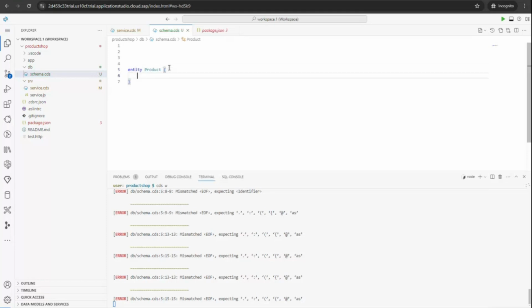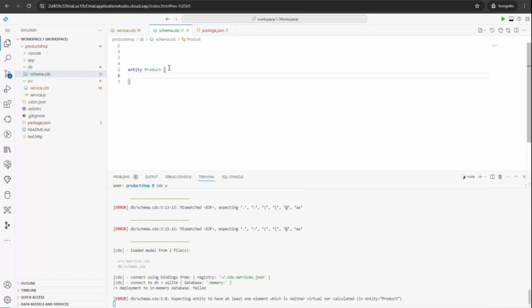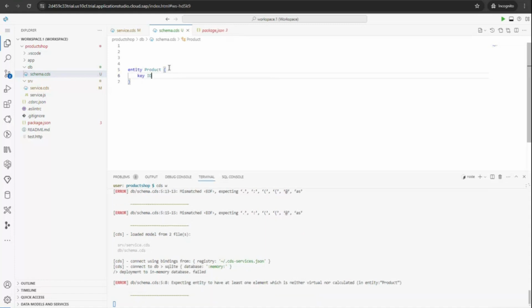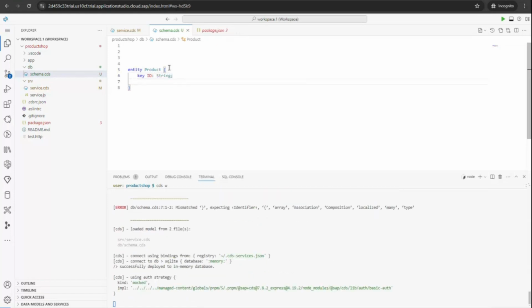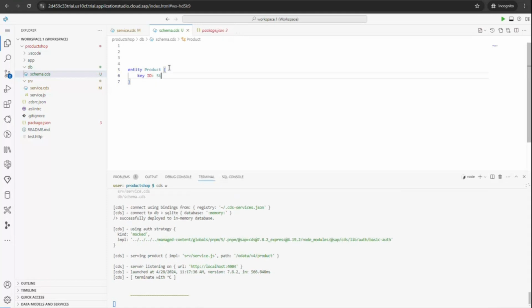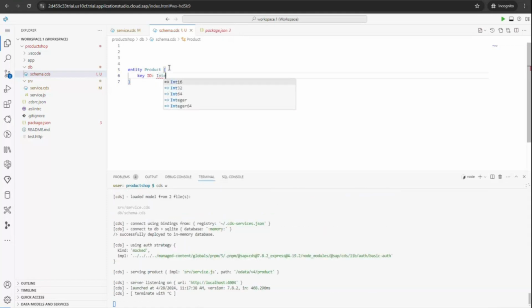So this is the normal way: entity, name of the entity, and then open bracket and close bracket. Now we are going to write the values. What should we write? First of all, every entity, every data model has some key value, correct? Without a primary key, there is nothing. So we will write a key called ID, and we will give a string. Or maybe I will give integer. Integer is good for ID, so we will write integer.